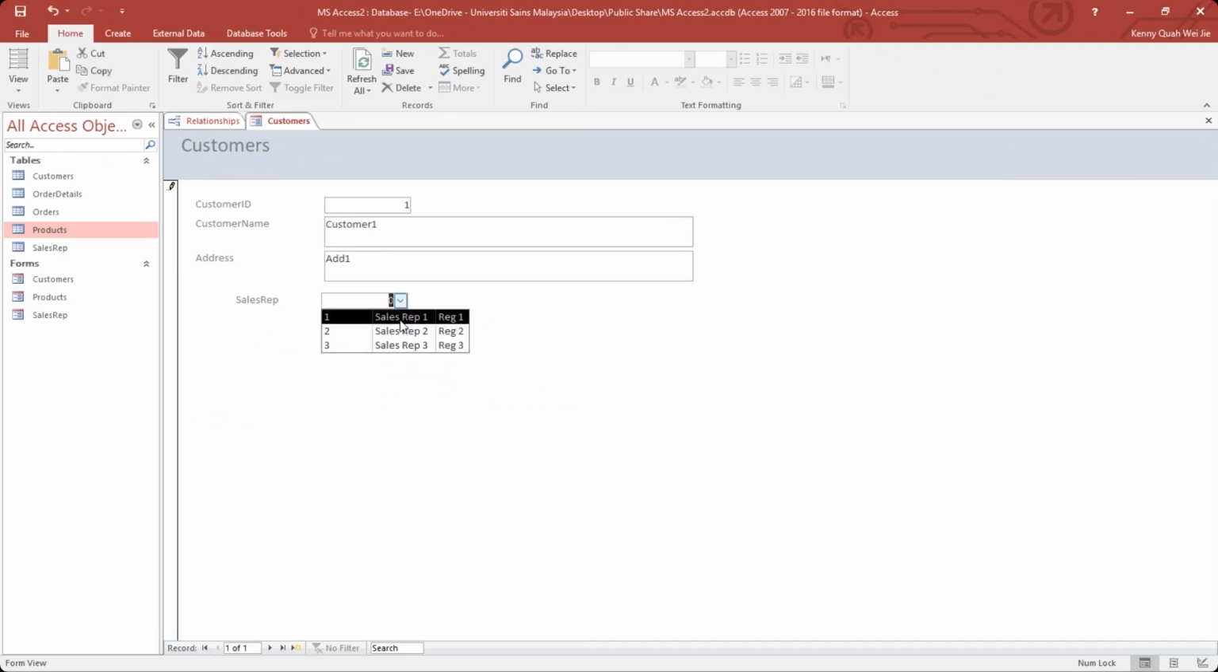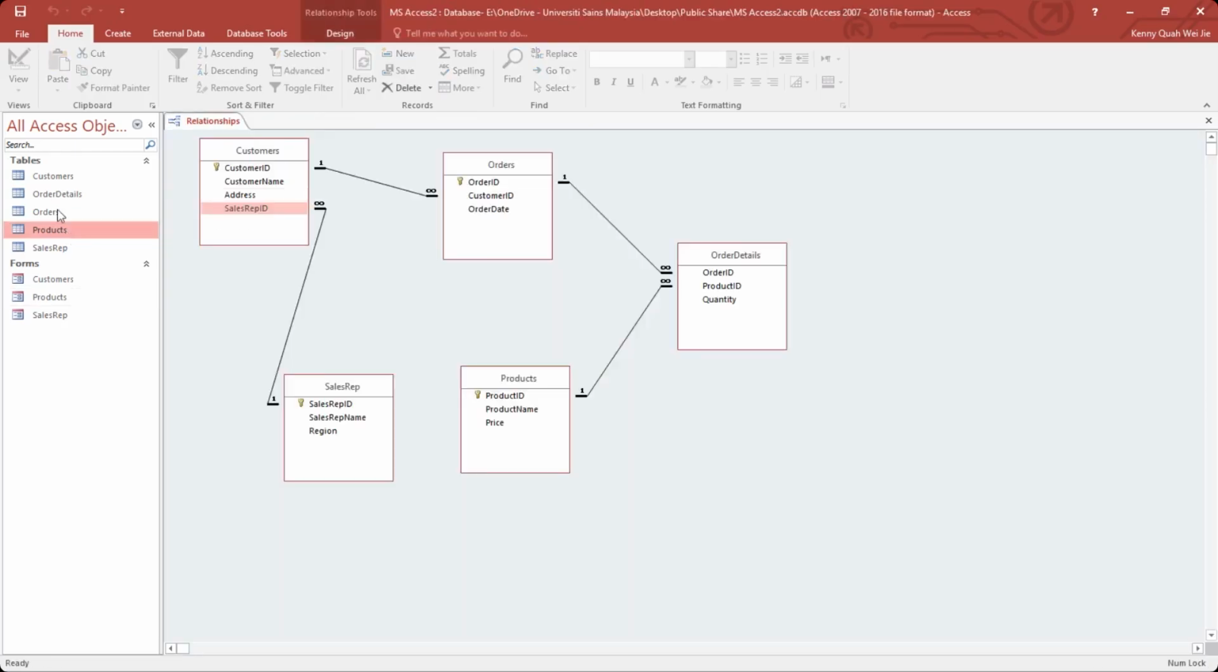Let us put in the first sales rep, save, and then new, customer 2, address 2, and let us put in number 2, save, maybe new, customer 3, address 3. Let us go back and use the first one, save, and new, customer 4, address 4, and let us select region. All right, the third region. Save. Okay, let us close this, and let's go to the customer table.